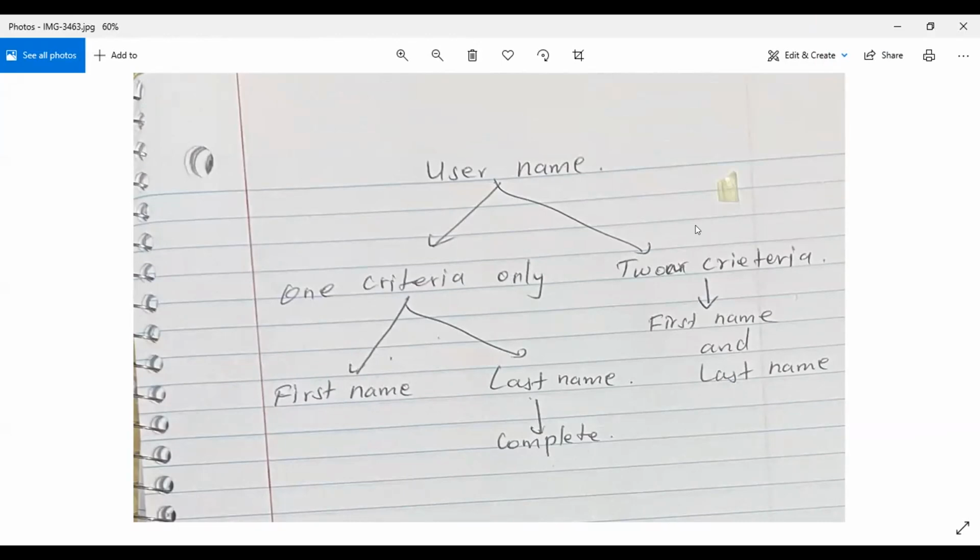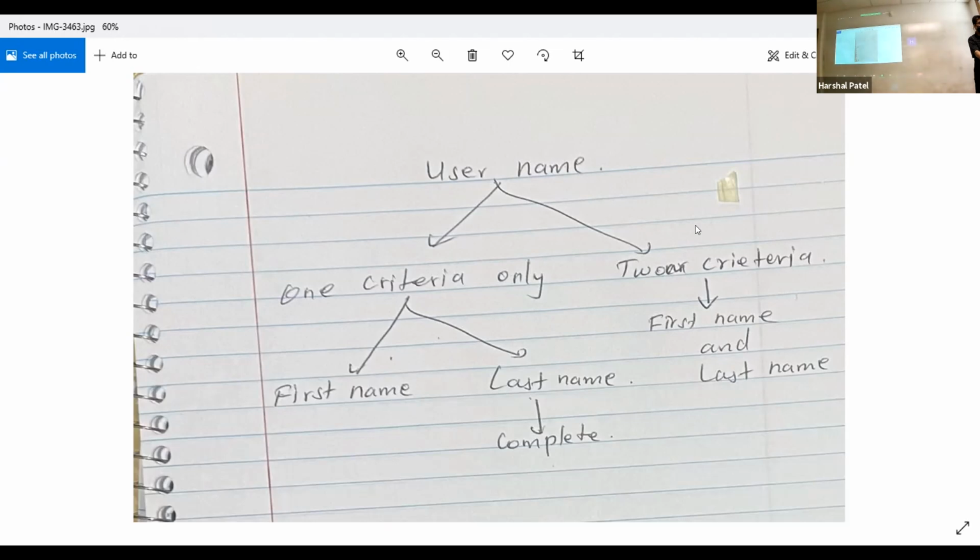So I thought one criteria only and two criteria. First name and last name. Last name, we enter the complete last name. And for the two criteria, it should match first name and last name. I don't know whether it's correct.